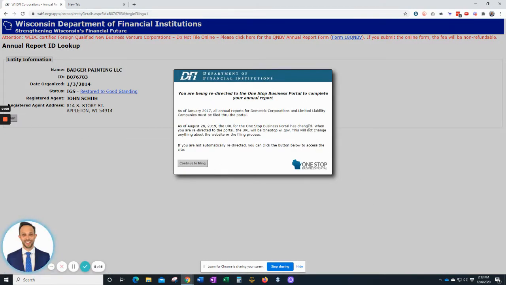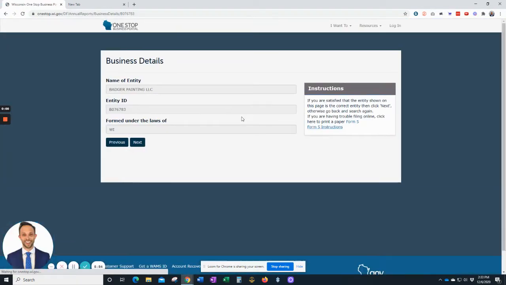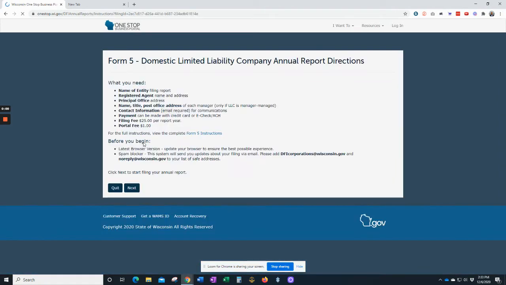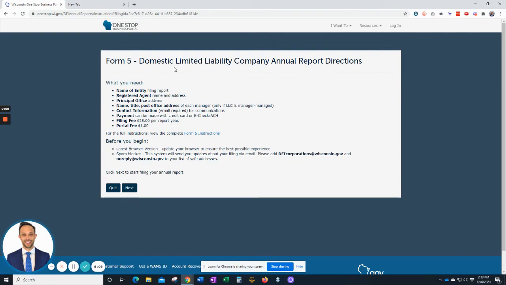But you'll see here you're being redirected to the one-stop business portal to complete your annual report. As of January 2017, all reports must be filed through the portal. And if you do it that way, either using your NIT ID or the name, it'll fill this in for you. So you just click next and it's going to tell you what you need. This is for an LLC. You need the name, the registered agent, principal office, the name, title, and address of each manager if it's manager managed, email, payment with credit card or e-check, $25 per year. And then they charge you a $1 portal fee.